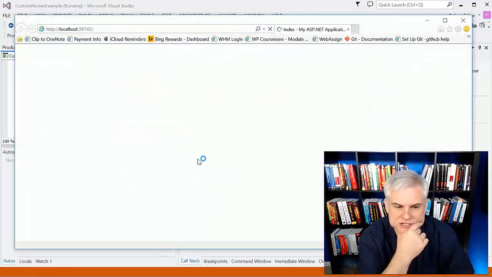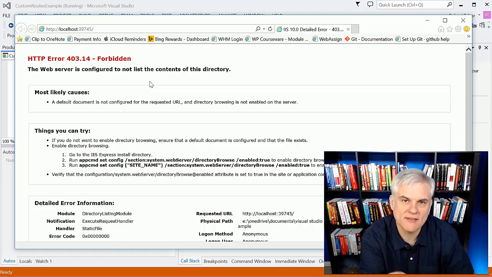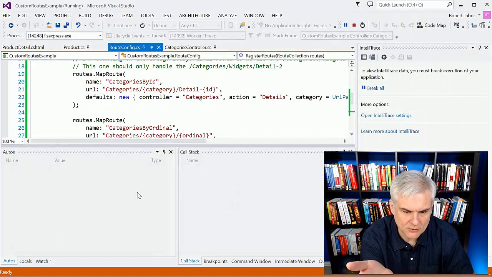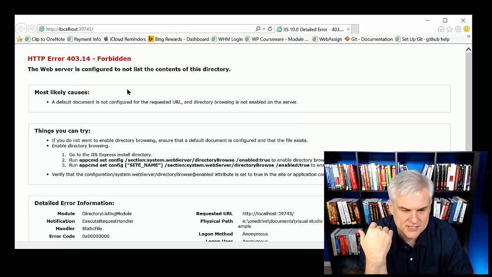We're going to get an interesting 404 error, or 403 forbidden. You can't look at the directory. Well, wait a second, how come we didn't get the defaults to kick in? After all, we still have the controller and the action as defaults and the ID is optional. So why did we get this crazy message?